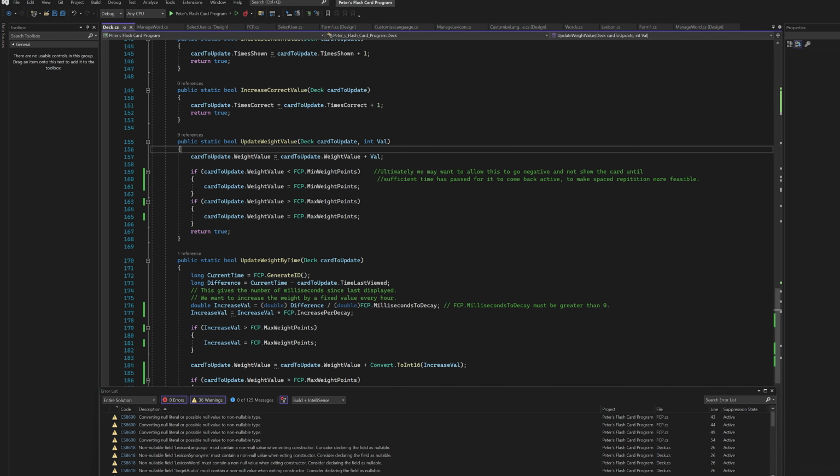Then we get into the actual meat of what we're looking for in this. So we update the weight value of the card. We pass in the card that we're updating, and we pass in the value that we're updating it to. That's pretty straightforward. And then we just need to check, is it less than the minimum? If so, we make it the minimum. If it's greater than the maximum, we make it the maximum. So we keep a restriction on what the range can be.